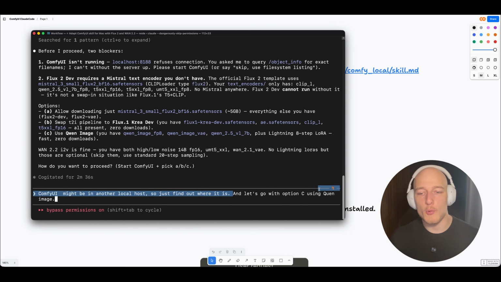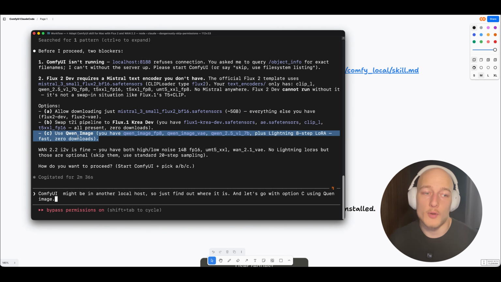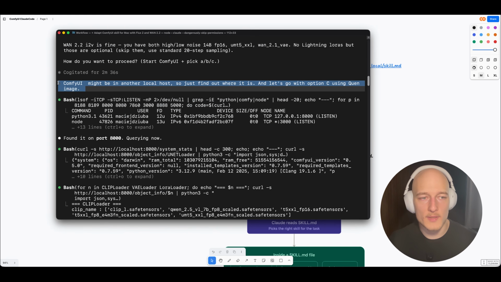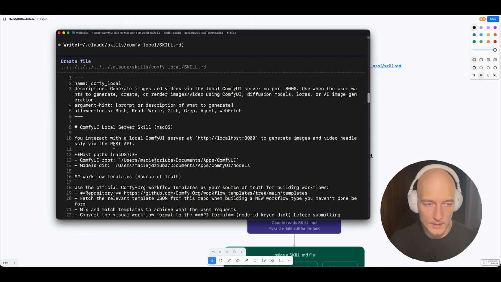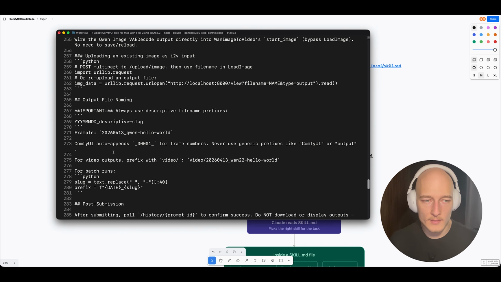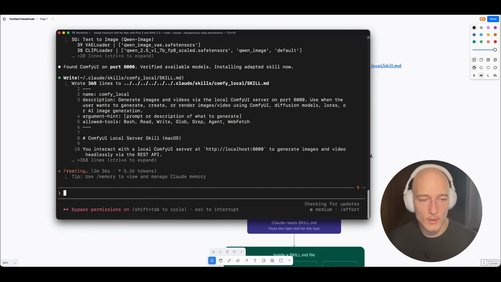And then let's go with option C, using Qwen image. I do prefer Flux, but I just don't want to be downloading 5 GB right now, so I'll revert to another option, and I'm going to send it off. We can see here that I sent off the prompt, and then it did find the port 8000 because it was at a different port. And now it has suggested creating this long skill MD. So yeah, we're going to press 2 and just allow it to create it.